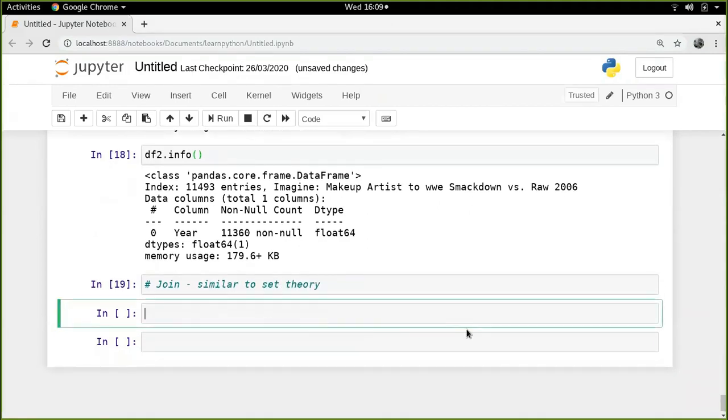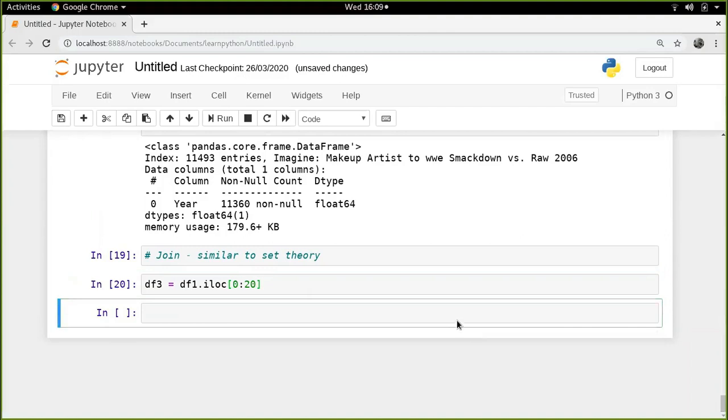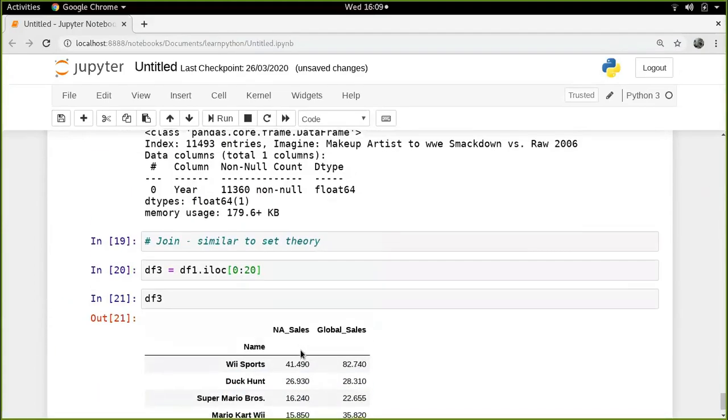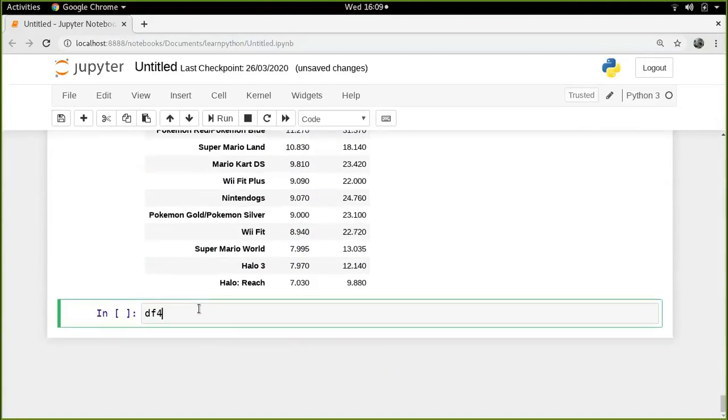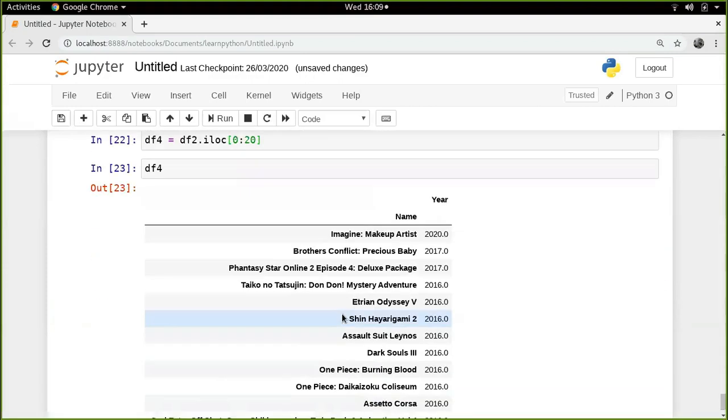So let me give you some examples. Let us say first, let us actually take another one. So let's say df3 is equal to df1 dot iloc, and let me take a smaller subset. Okay, so let me take 0 to 20. So if you see now, df3 is basically just 20 numbers, right? Just for our convenience. And let me just take the same thing for df4. So let me say df4 is equal to df2 dot iloc 0 to 20. And if you see df4, this is also the same thing.